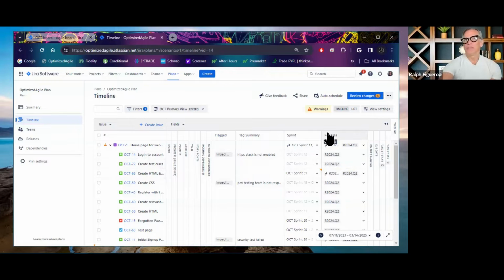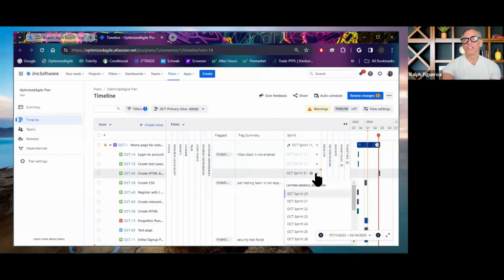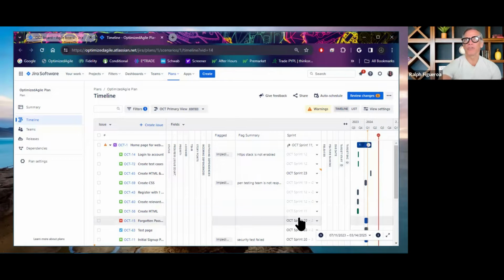But let's say the team decides, hey, we can actually pull that in. Let's see what the velocity of the team, let's say for sprint number 23, is low. And the engineer agrees, I can do that in sprint number 23. Great. We'll put it into sprint number 23. And this is a quirky thing.